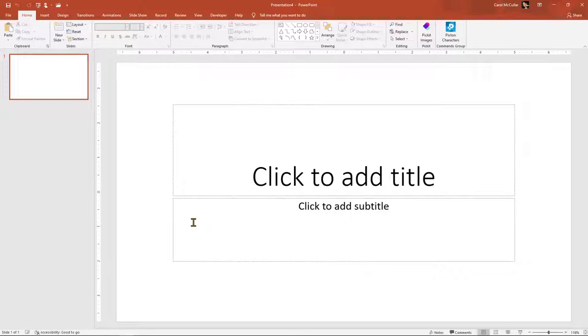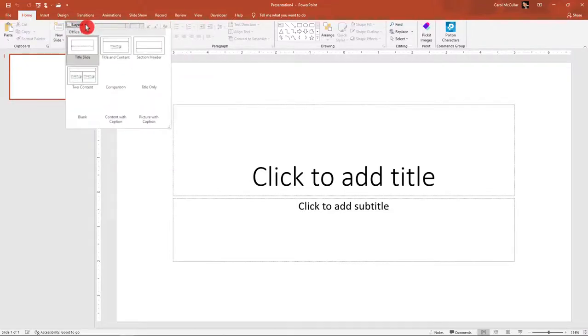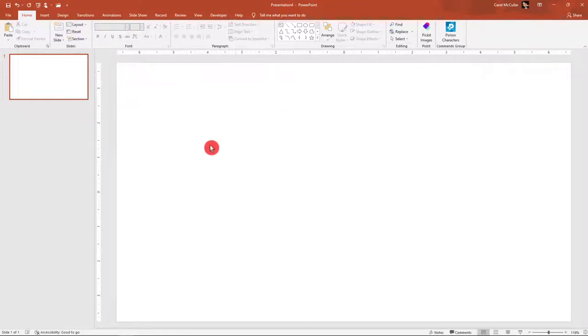It opens like this. You can see the screen is very wide and it has this text here. You don't want this text. Quick and easy way to get rid of it is go up to your task menu and look at Layout. Click on Layout and click on Blank. You want a blank slide. There you are. Your slide is clear.